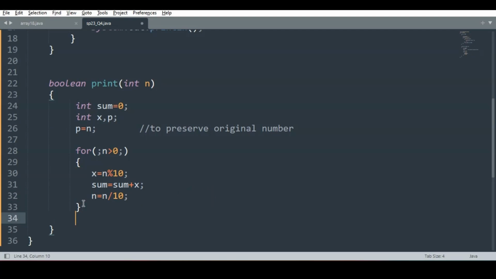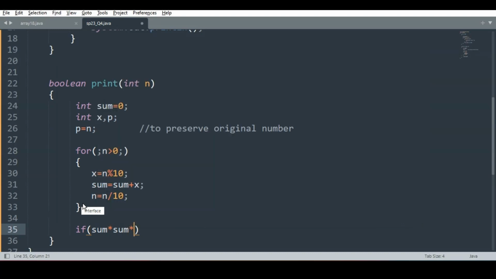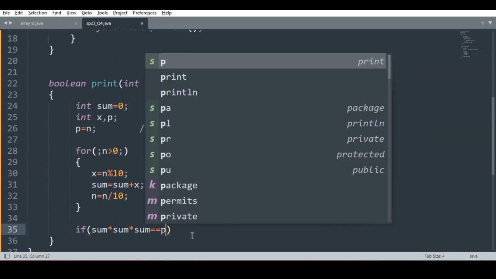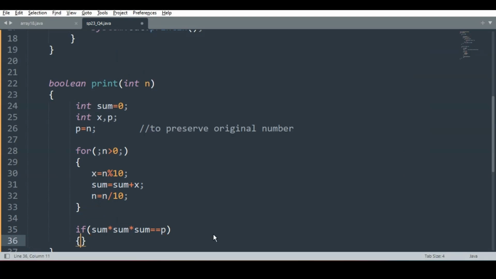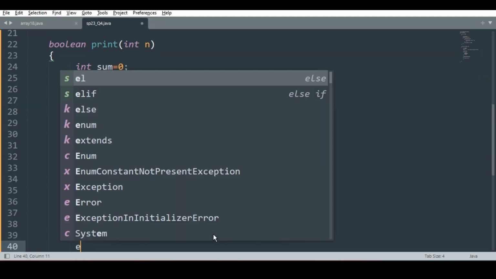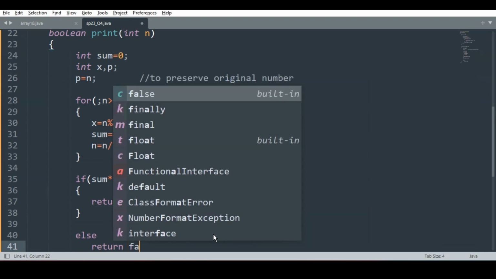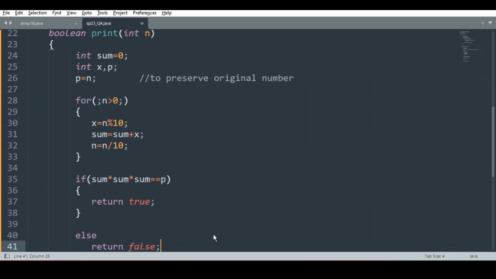Why are we storing it, guys? Because at the end, I have to compare if the cube of sum is equal to p, the number which I have stored. If it is, then we have to return true, else return false.